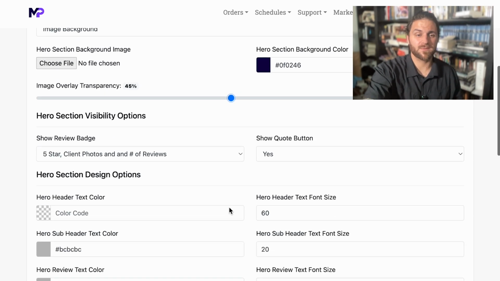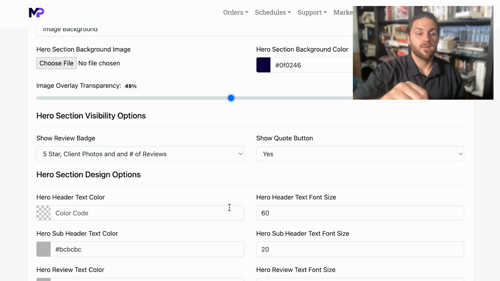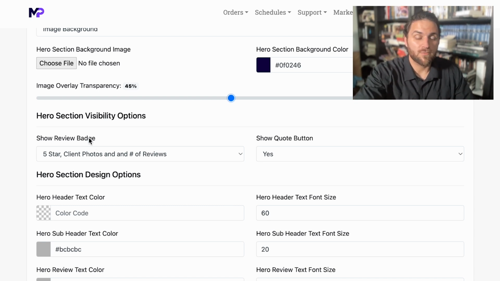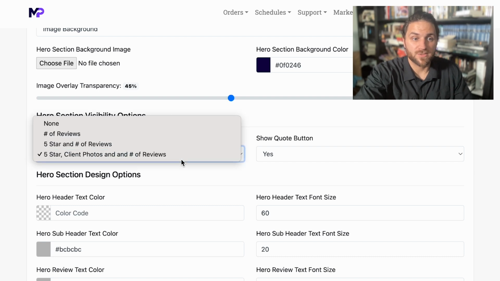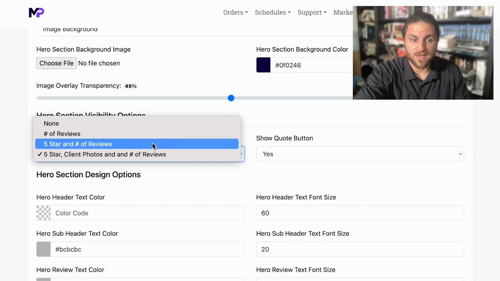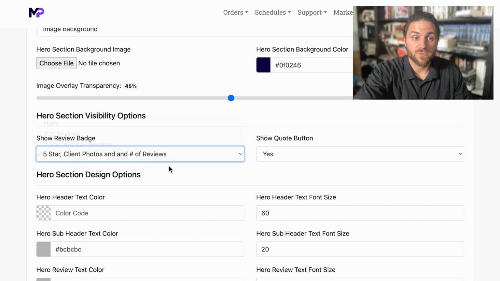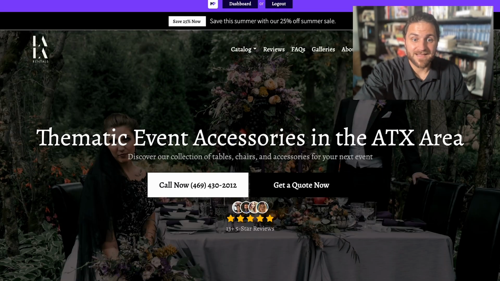All right, now let's get into some of the actual sections of visibility that we have on our hero section. All right, so we can show a review badge and what that looks like. So you actually have the option to not have one, but then you have three customizable options here. You can do number of reviews, you can do a 5-star and number of reviews, or you can do a 5-star with some sample client photos and the number of users, which is what we have selected. And that's this section right here.